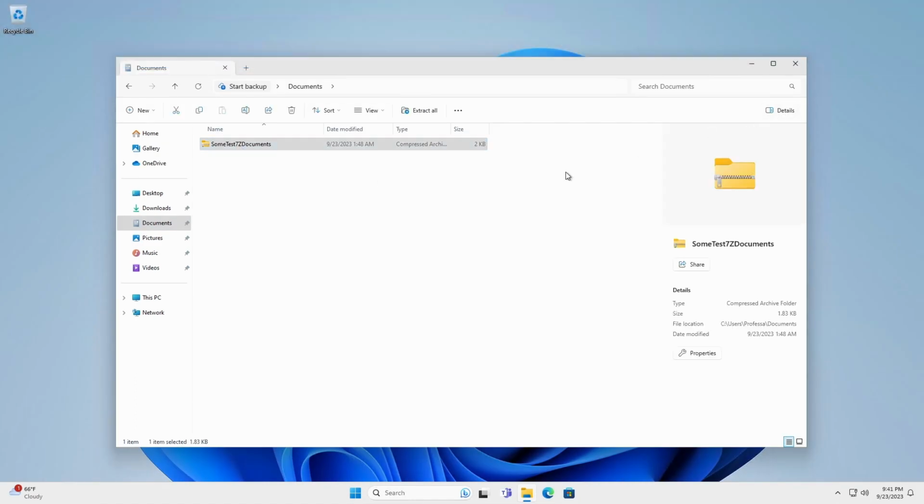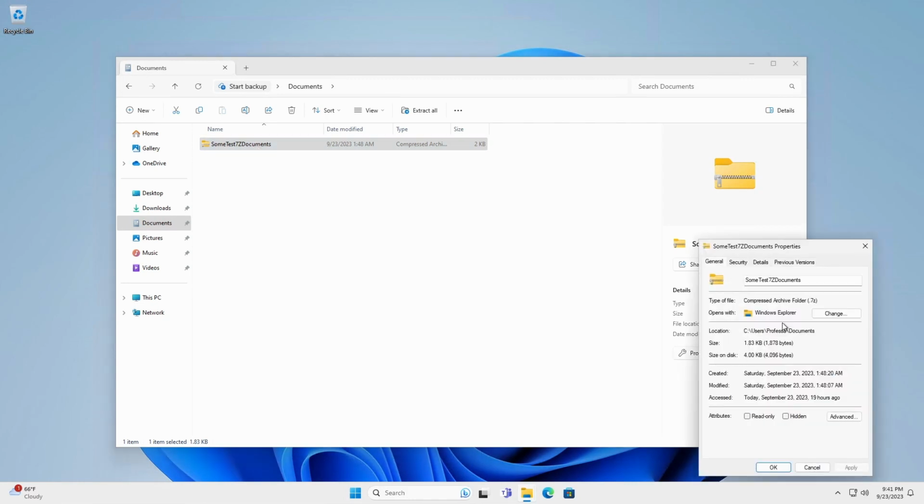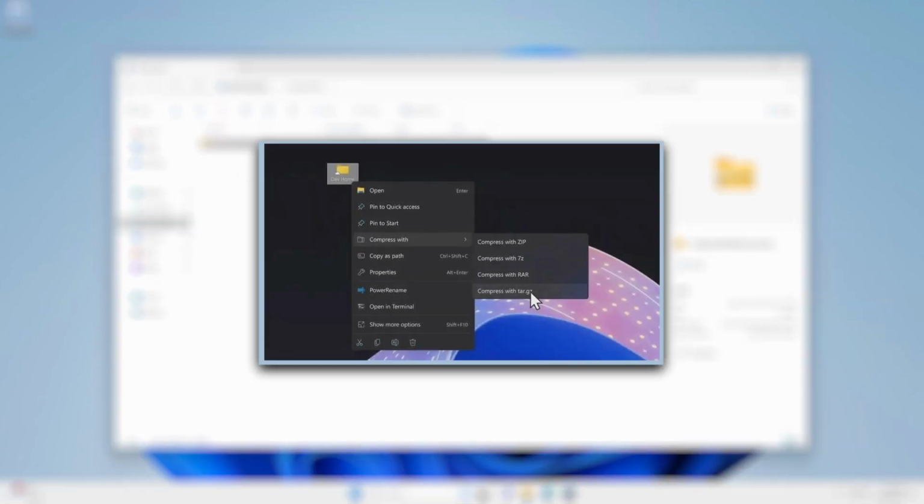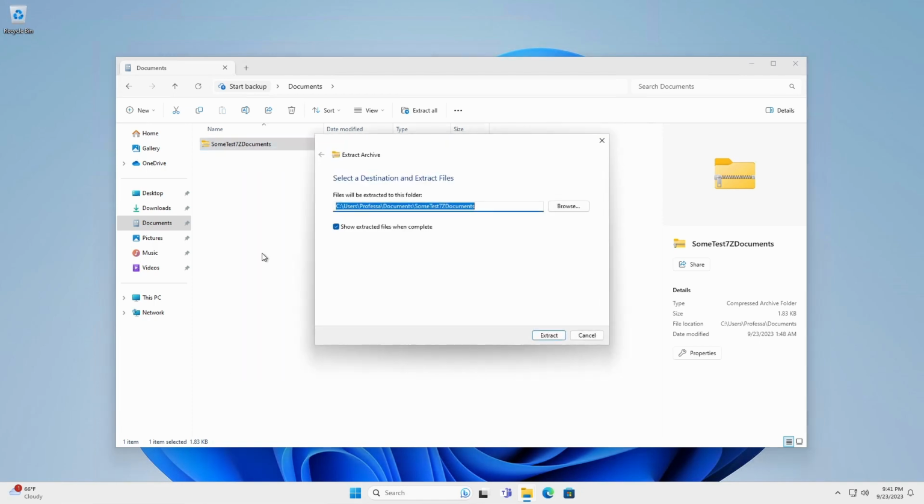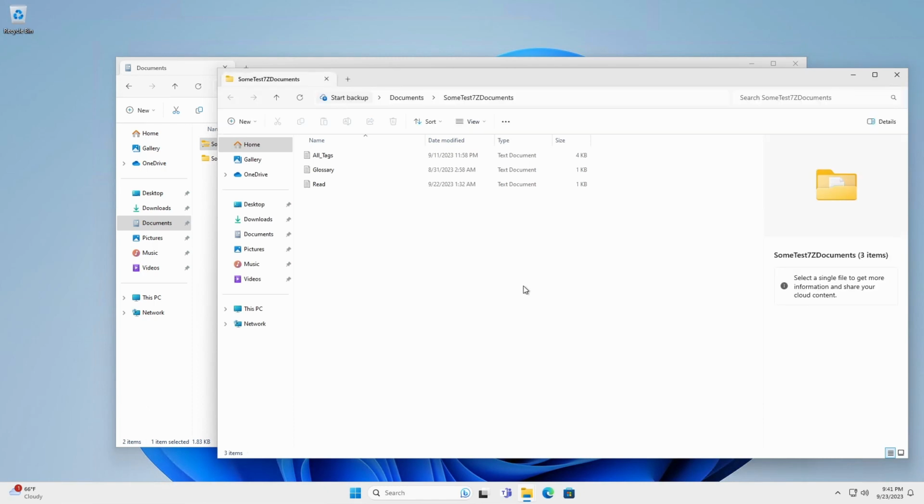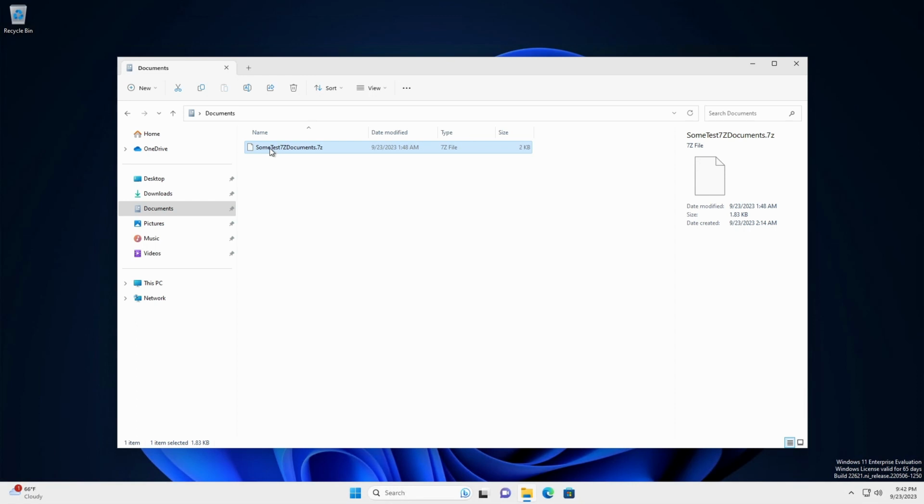The 23H2 update now brings native support for 7Z and RAR compressed files, although I don't have the compression option that has been shown elsewhere. I can extract a 7Z file using File Explorer. I may have to wait until the official 23H2 release to get the full functionality. In 22H2, without the 7-Zip utility, which is great by the way, I cannot take any real action with the file.